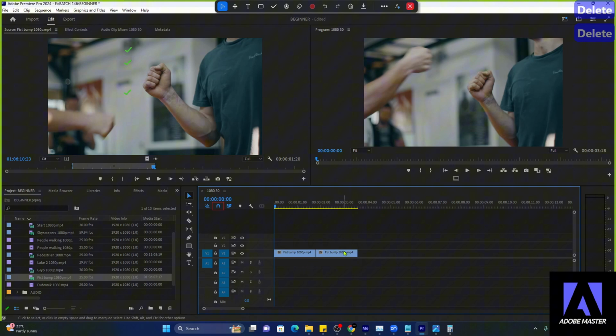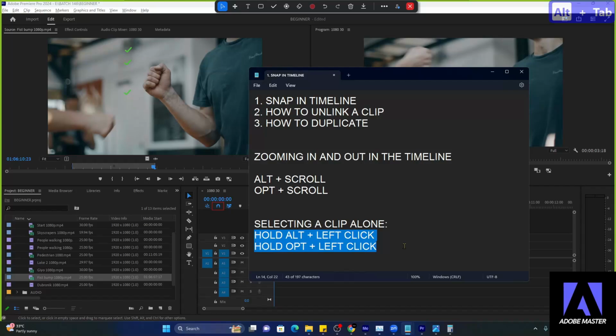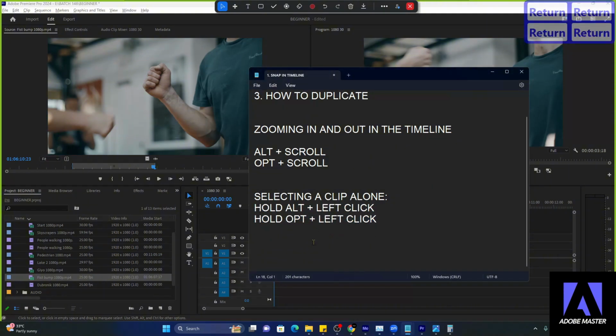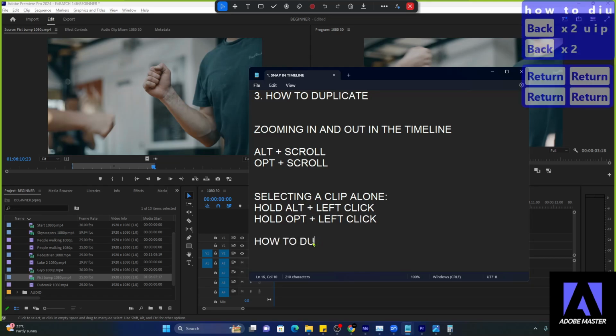Very simple. Now, Alt can do many things. I found someone online on YouTube before who was duplicating, but I didn't know what they were clicking. Were they selecting the clip alone first? So, the hold Alt method doesn't just select a clip alone, but also does copy-pasting.